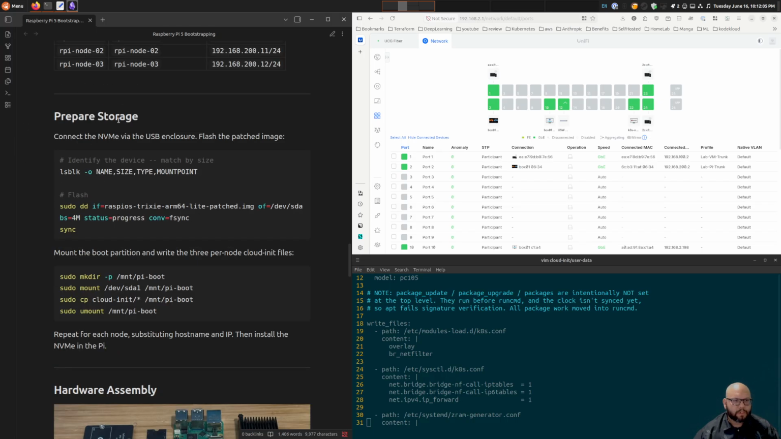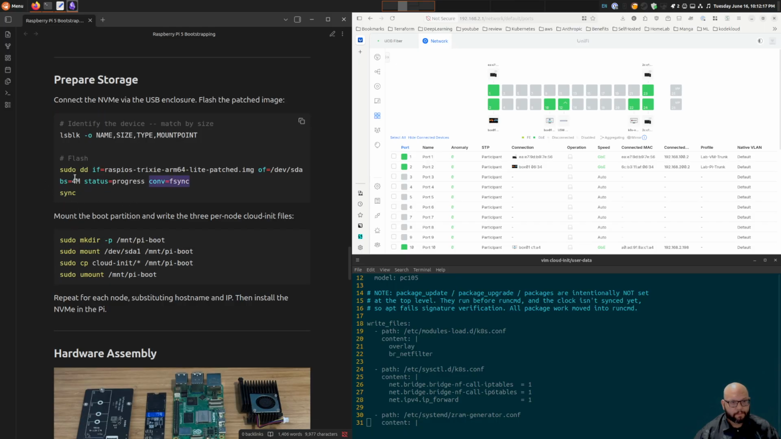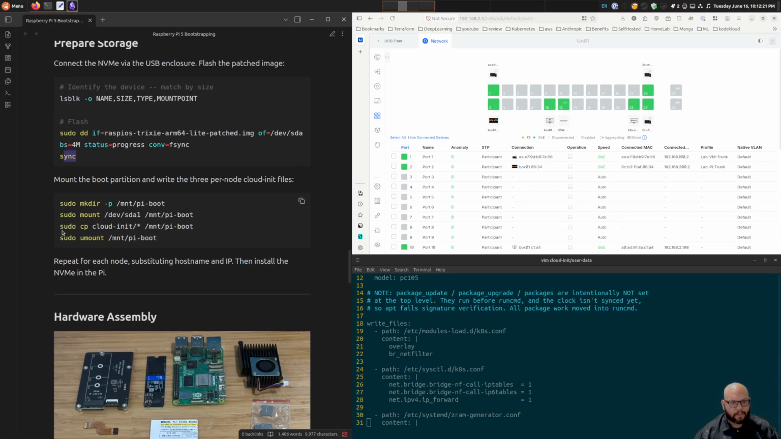Now this is how I prepared the storage. So I would list the block devices to get the name. In this case, it's /dev/sda. Then I would dd the patched image that I created before, and sync the device.